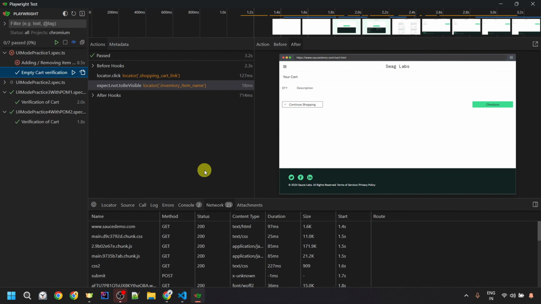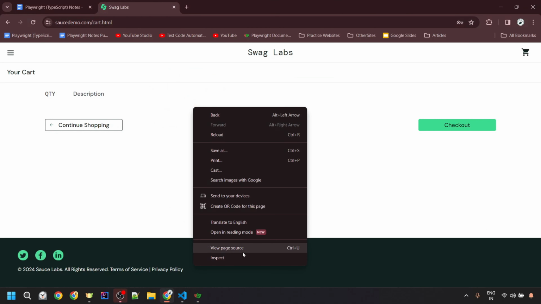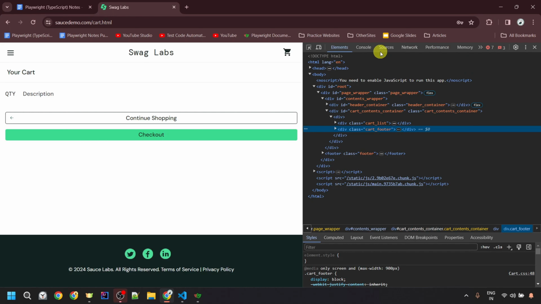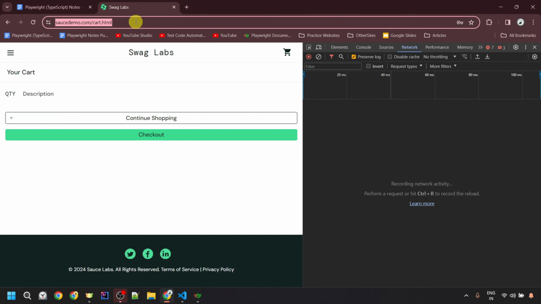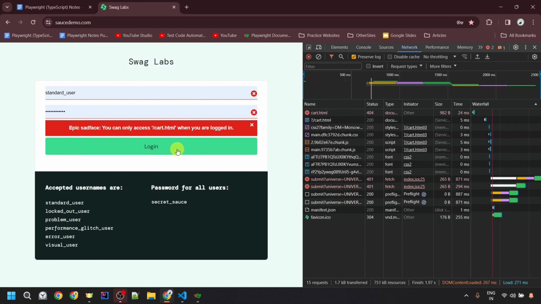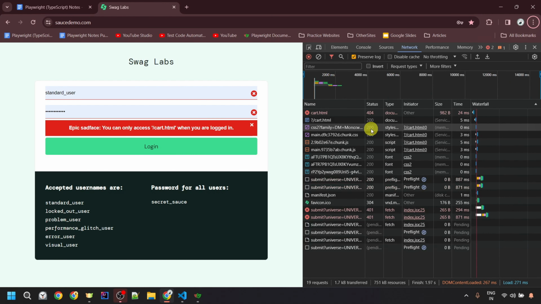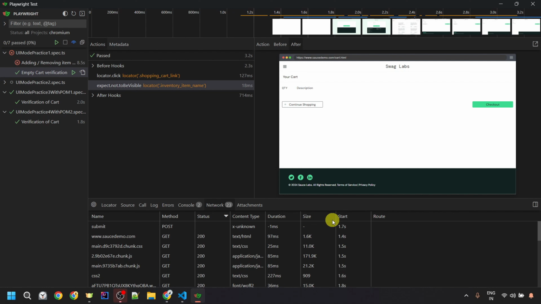These network requests we usually see in the developer tool. Let me open this developer tool. Inside this network tab, we are able to see all those network requests. Let me reload the page here. See, all the network requests are appearing here. And with this Playwright UI mode or the trace viewer, we can directly see all these network requests here only. We have these columns, and we can also sort on the basis of name, method, status, content type, duration, size.